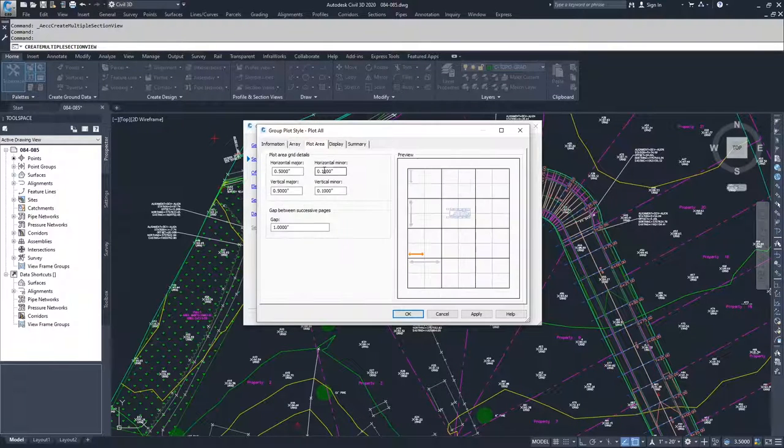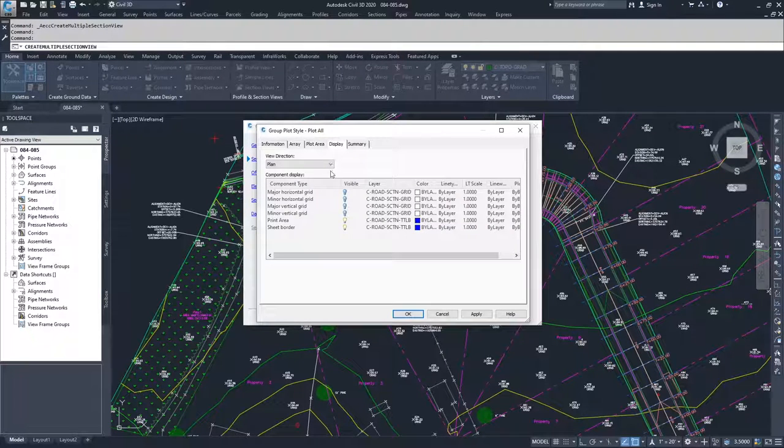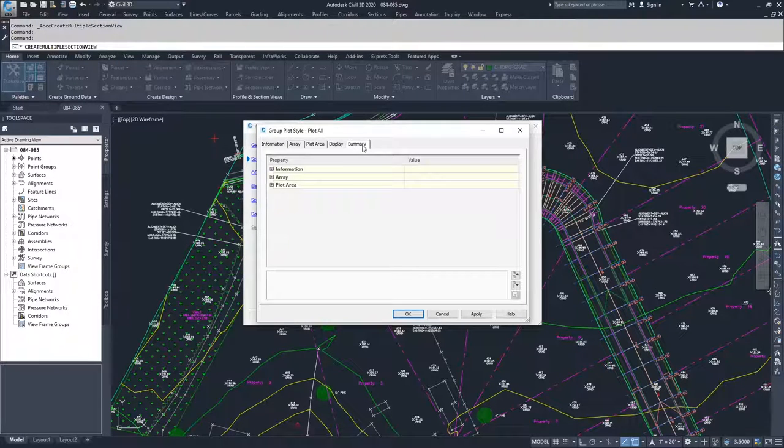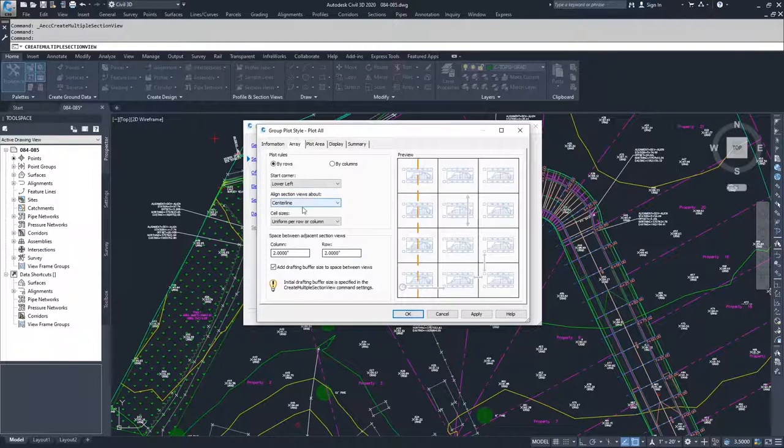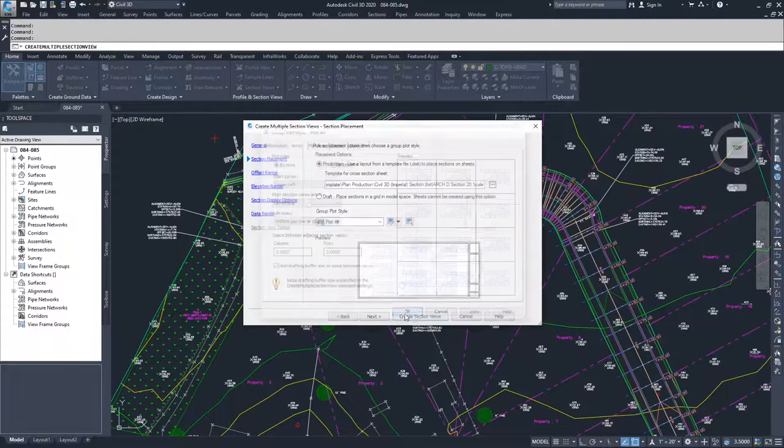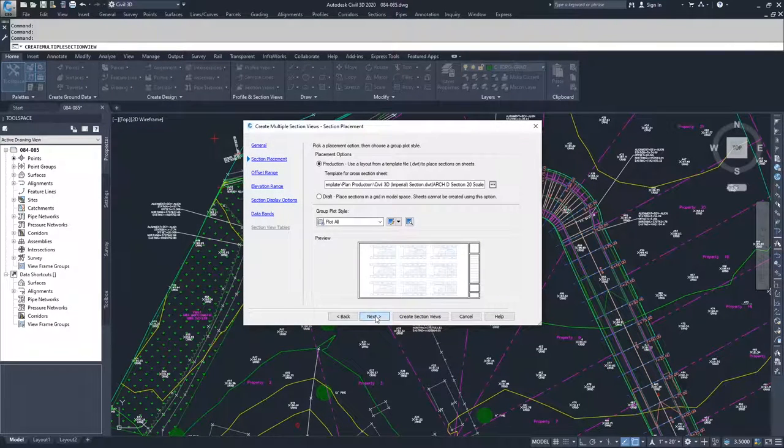Then we move on to our plot area. How do we want our total plot area to be? Your horizontal major and minor grid areas, your vertical major and minor grid areas, and then your gap between successive pages. So this is laying out the pages in model space. Then we go to display, what options are shown and what options are not shown, and then we have our summary tab. So I'm going to go ahead and click OK. Make sure you have your column and row set to two. So I'm going to click OK, and I'm going to move on to the next section.